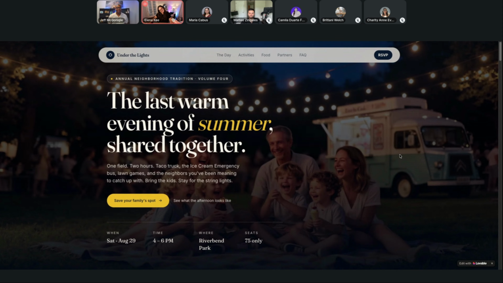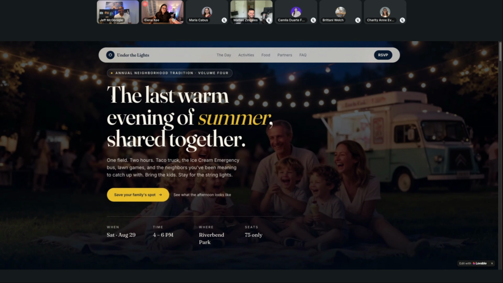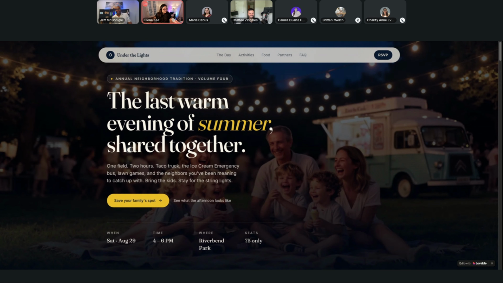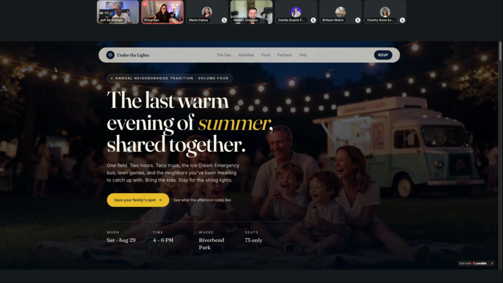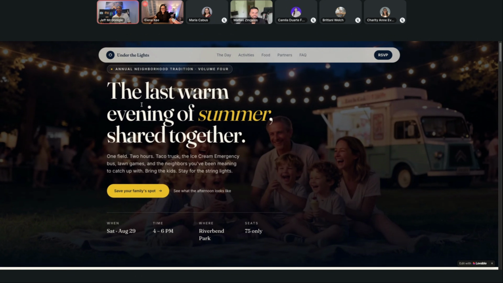It created an AI generated photo. How lovely, with an ice cream truck there in the background. What are your initial thoughts, Mateo? This is awesome. Wow. Under the lights. I gave it a title.